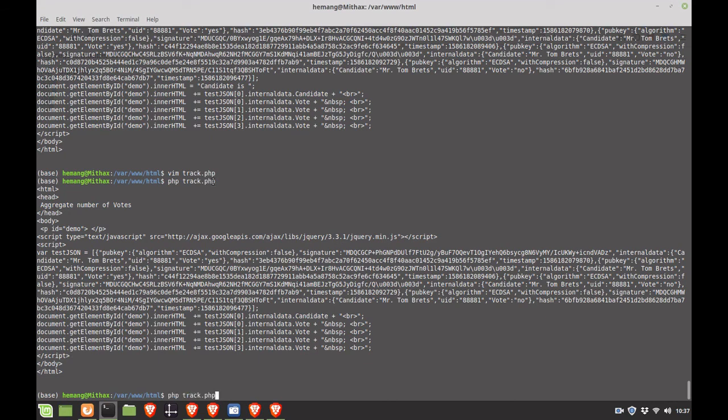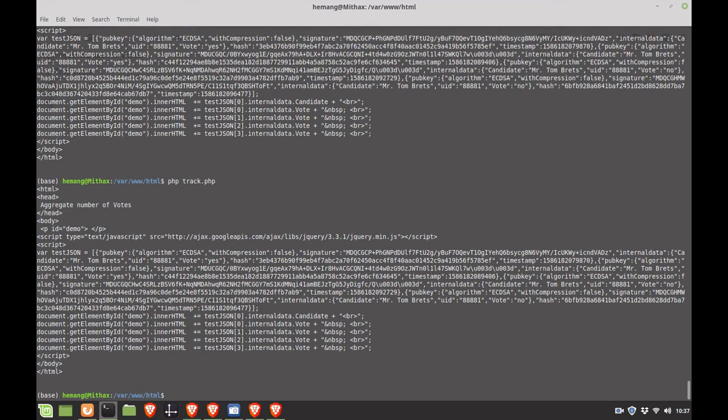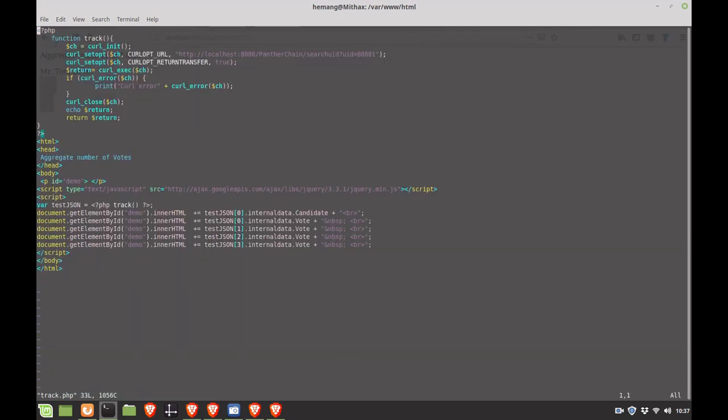So how does this work internally? If you look at the code here, which is written in PHP, you can in fact write it in any language of your choice. The first function sends a curl request to PantherChain, and it requests for the UID 8881, which is the same UID we used for setting the votes. And then once it retrieves the records from the blockchain's block corresponding to 8881, it would result in displaying all of these aggregated votes. Okay, so that's how it works.